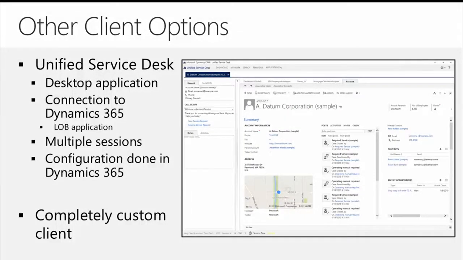But other options that you might be looking at, I mentioned the completely custom client. That might be something that you would build with something like Power Apps to facilitate that. But then you would also have things if you're working for a call center where you might have things like Unified Service Desk, which is a desktop application that allows you to not only connect directly to Dynamics 365, but it also allows you to connect to other line of business applications in your organization. And what's nice about this is this would really provide you, from a call center perspective, this whole concept of session management, where you can work with multiple sessions at one time, and those sessions might contain one specific customer and all their cases, as well as external applications that you can work through. And the nice thing about the Unified Service Desk interface is this is all something that, from a configuration perspective, can be done within the Dynamics 365 interface.